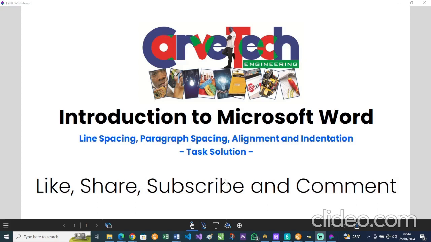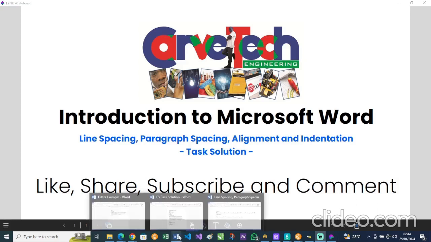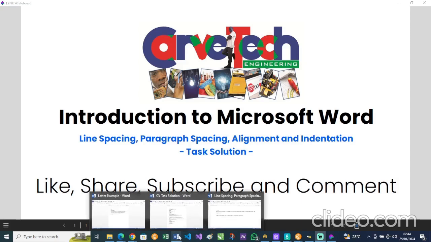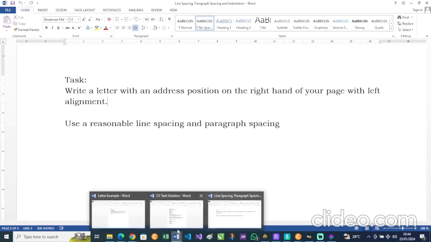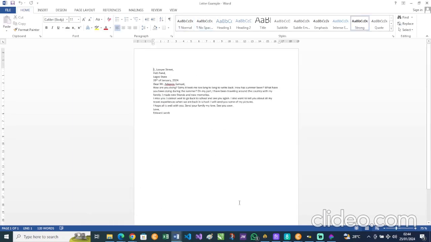So without wasting much time, let's see how we can complete the task that has been set from the previous class. So from the previous class, what is the task that we had? The task was to write a letter with an address positioned on the right hand side of a page, still using left alignment. And secondly, use a reasonable line spacing and paragraph spacing. So I had my letter typed already, so just jump right in.